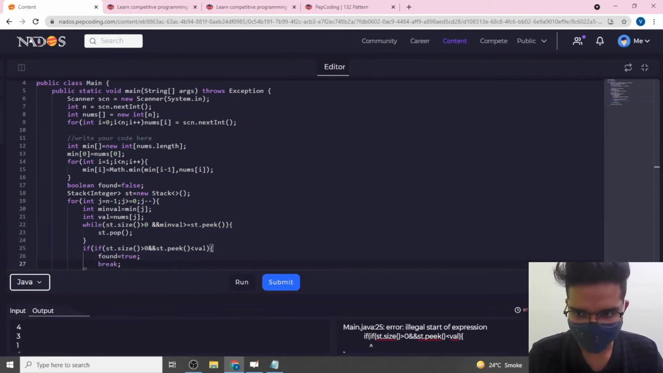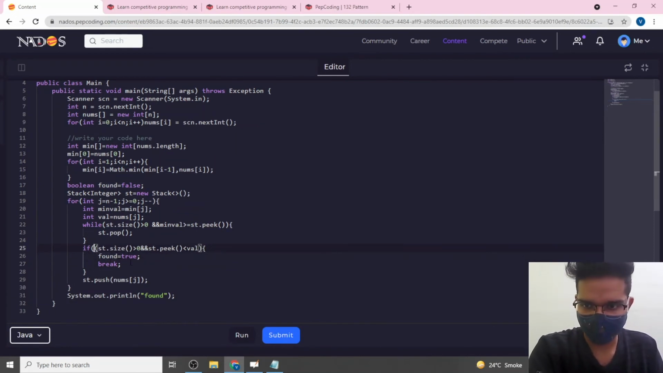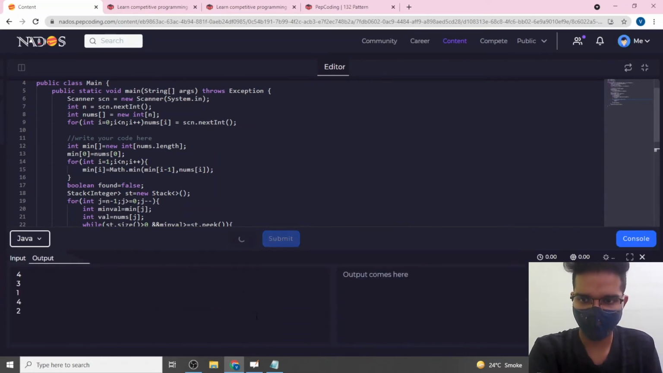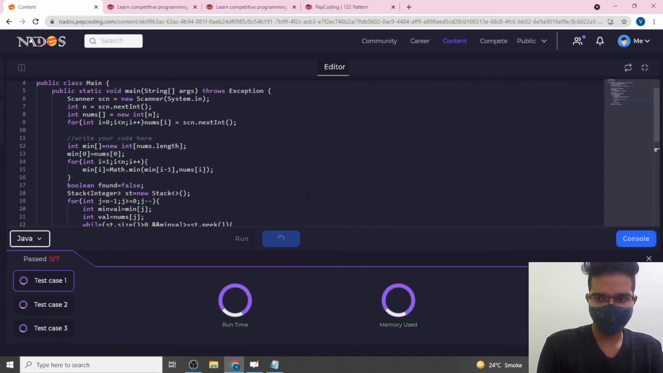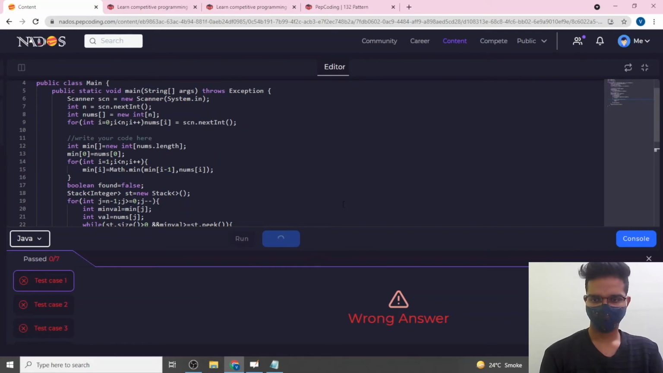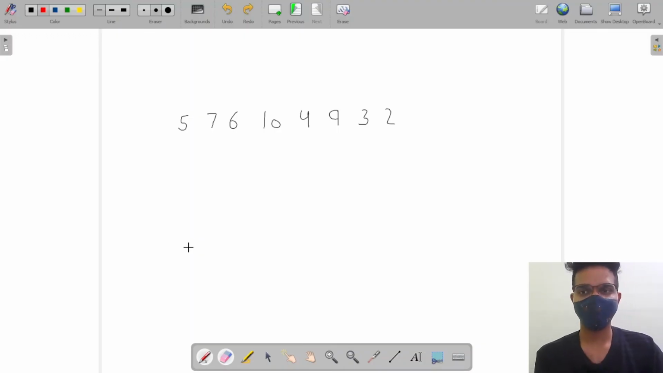25th line again. Okay, syntax error. It should work now. Perfect, found. Let's submit it. Wrong answer. So now we are going to discuss the approach we were waiting for, the optimal approach.